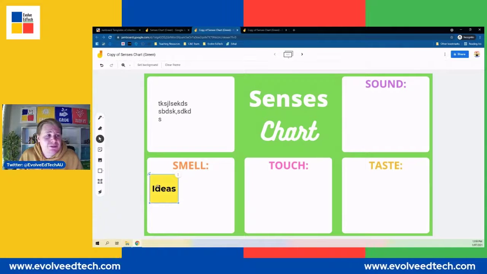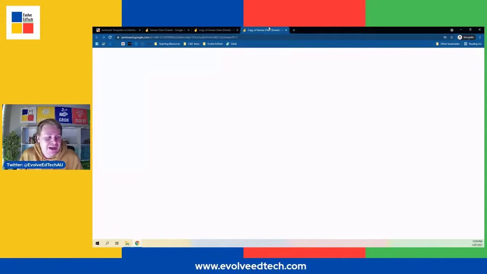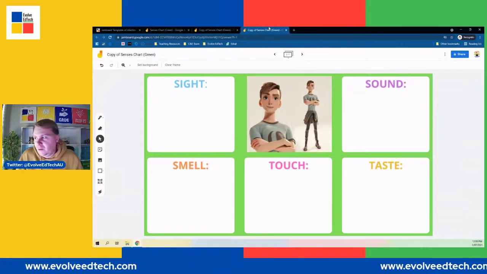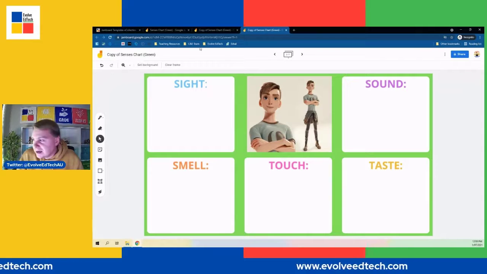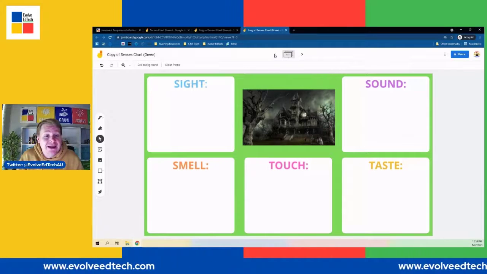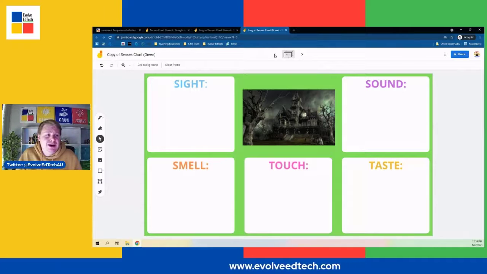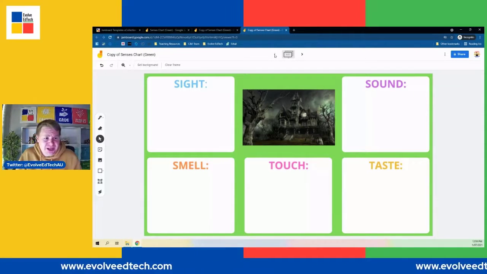All right, what I thought I'd do is show you a couple of really simple ways that I've just whipped up for us. As I mentioned, manipulate this for whatever purpose you would like. So I'm going to head back to this first one, which is an image of a setting. I've got it like a haunted house here. Maybe I'm doing a piece of writing, something to get students thinking creatively.